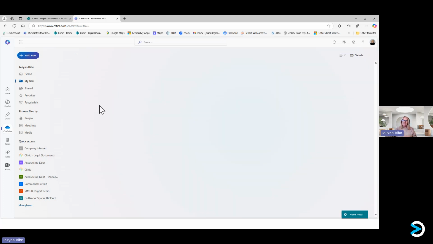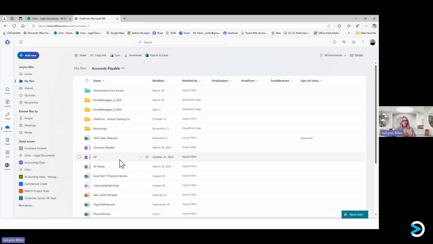If I click on it, it automatically gives me access to all those files without having to go to the team, to the channel, to the Files tab. I could do it right from here. Great way to be able to quickly and easily have access to this. You can see I've got a smaller menu across the top.